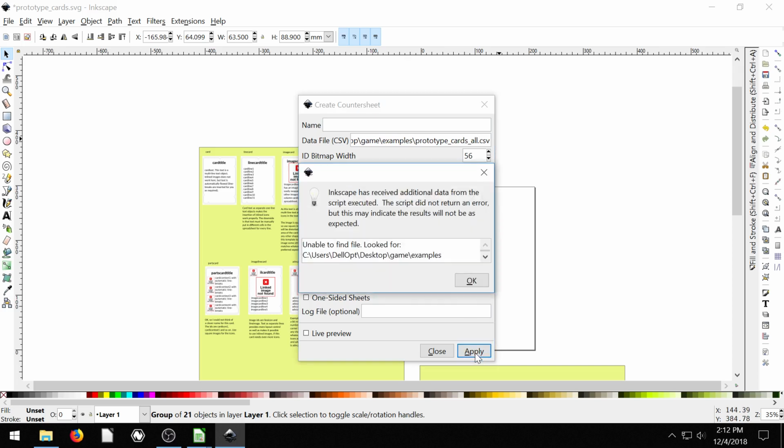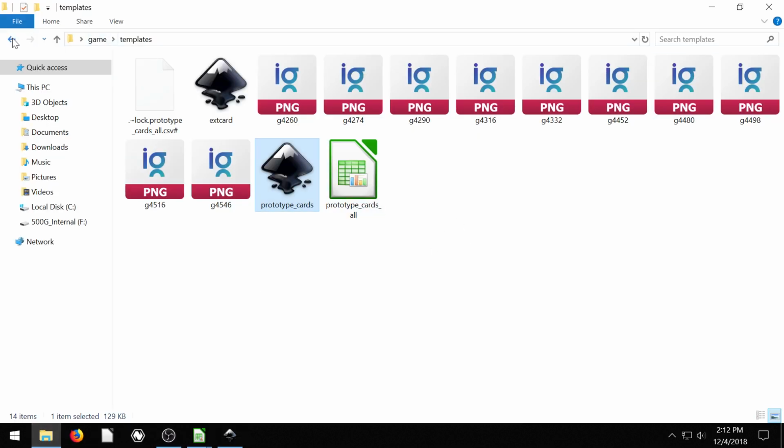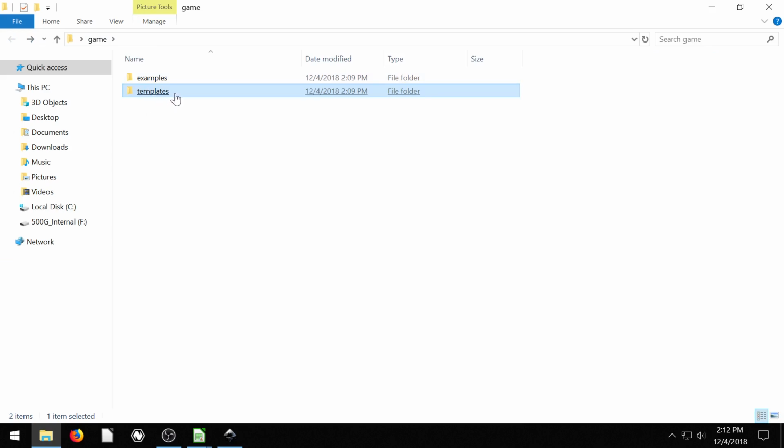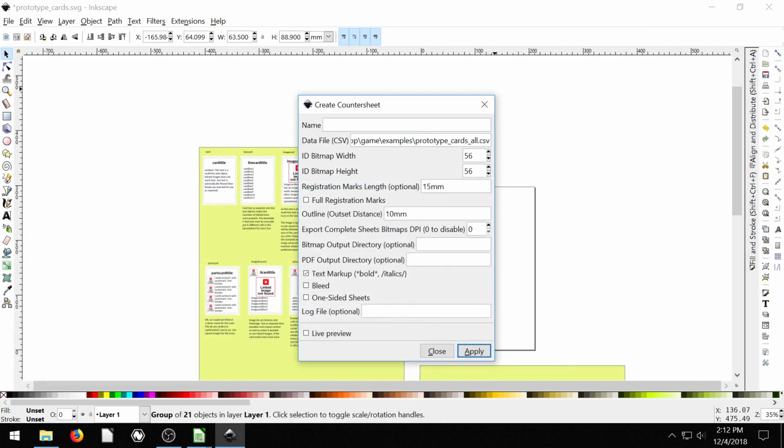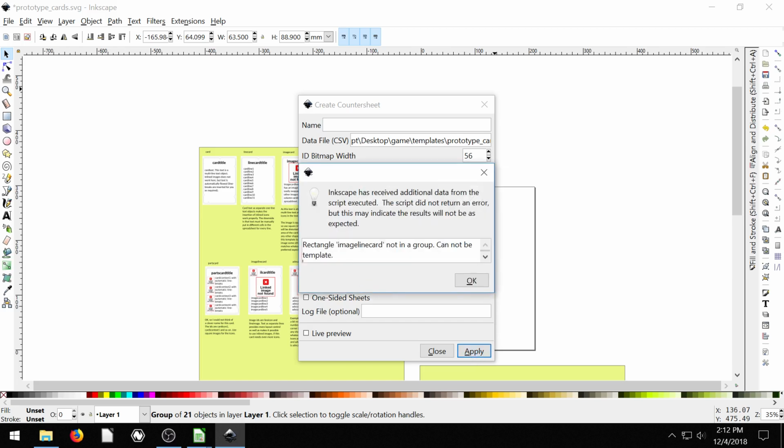So we hit apply. Oh, it couldn't find it. Oh, that's because it's not under examples. This one is actually in a different folder. Remember, there's examples and templates. This is actually in the templates directory. So we'll change this. Instead of this part being called examples, it's going to be called templates. Apply, and this should work.